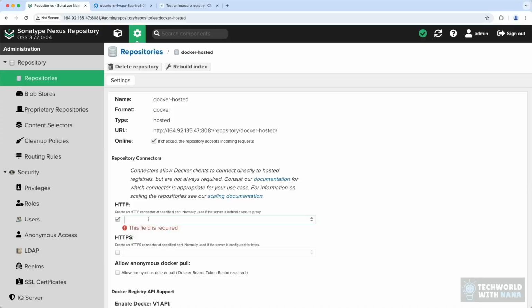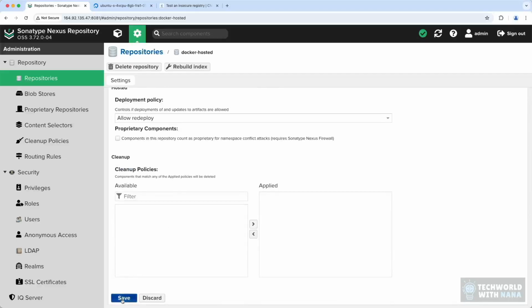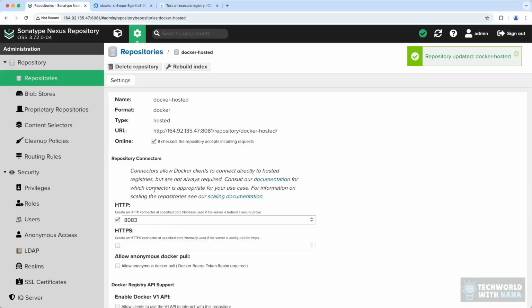So I'm going to click on this, and here we can set a port, which is different from a Nexus port. And let's just take 8083, for example, and we're going to save that change. So now that we have configured this port for our Docker repository, this repository is now accessible at IP address of the server where Nexus is running and the port that we defined here.